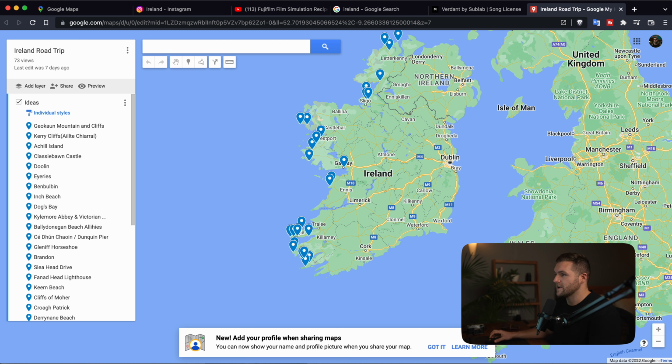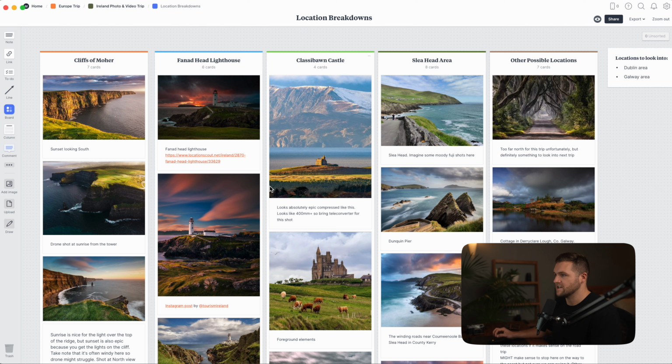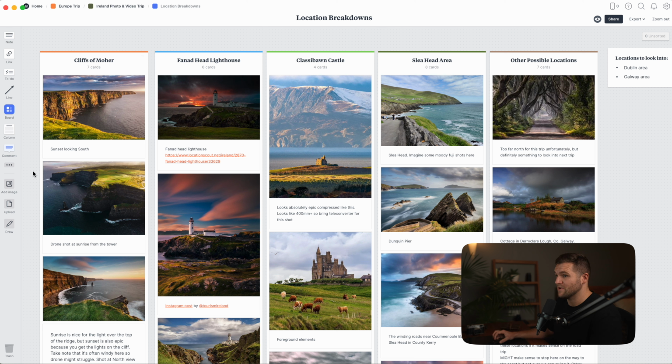But there are a few locations that I do not want to budge on. I really want to go to these locations. So if I click here in the location breakdown, you can see some of the locations that I have selected that I really want to shoot at, as well as some of the inspiration for these locations, like the best angles to shoot at, the best time to shoot at.